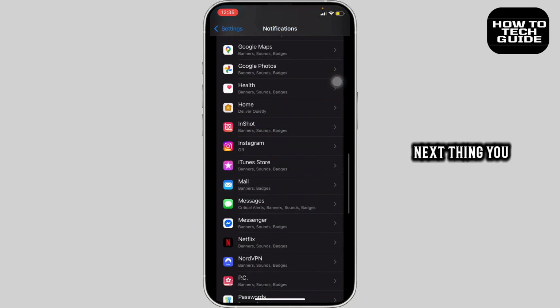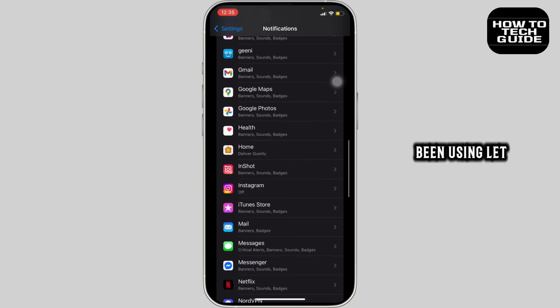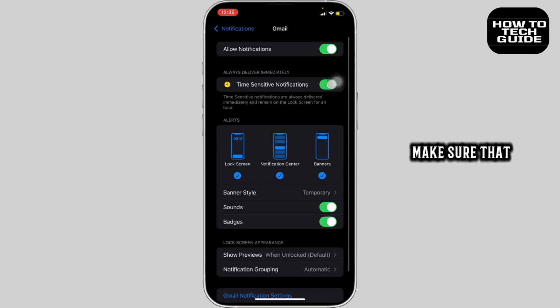If not, the next thing you want to do is move into any of the third-party apps that you have been using. Let me move into Gmail. Make sure that Allow Notifications is turned on.